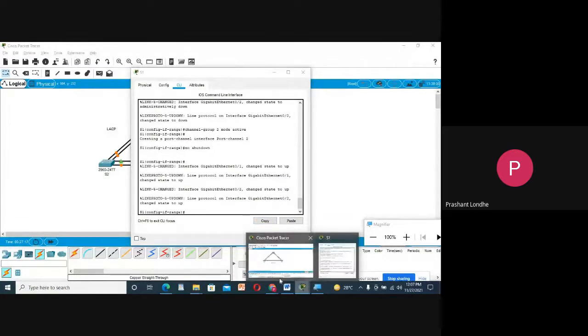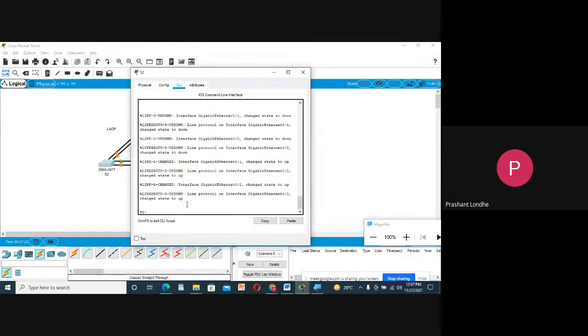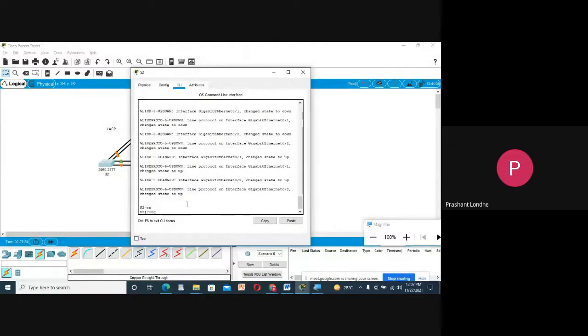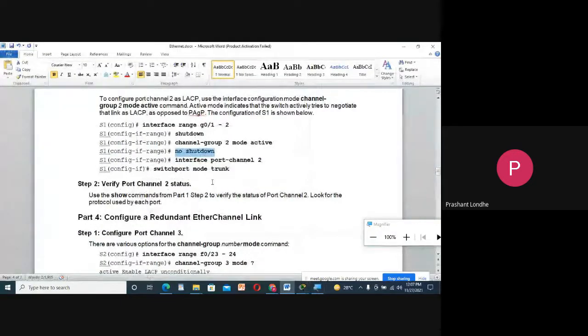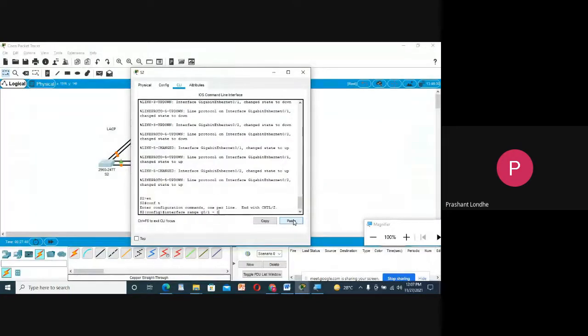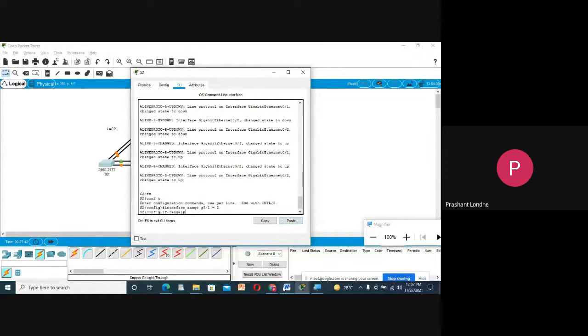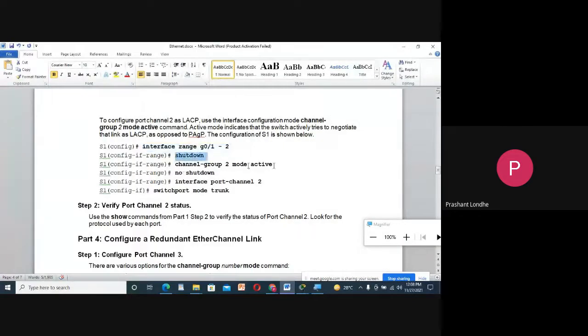Similarly, I have to do the same thing for S2. Enable, configure terminal. Do the same thing over here. Interface, and then shutdown.